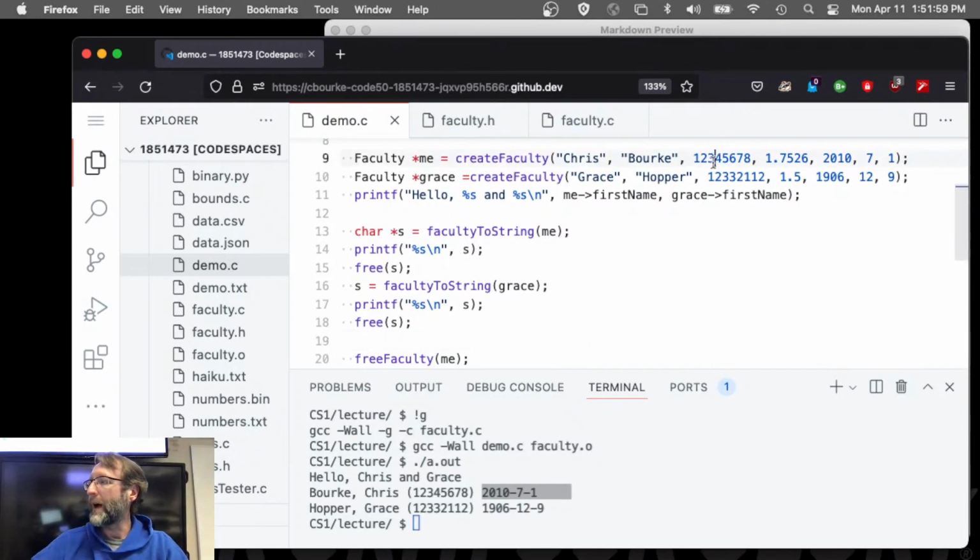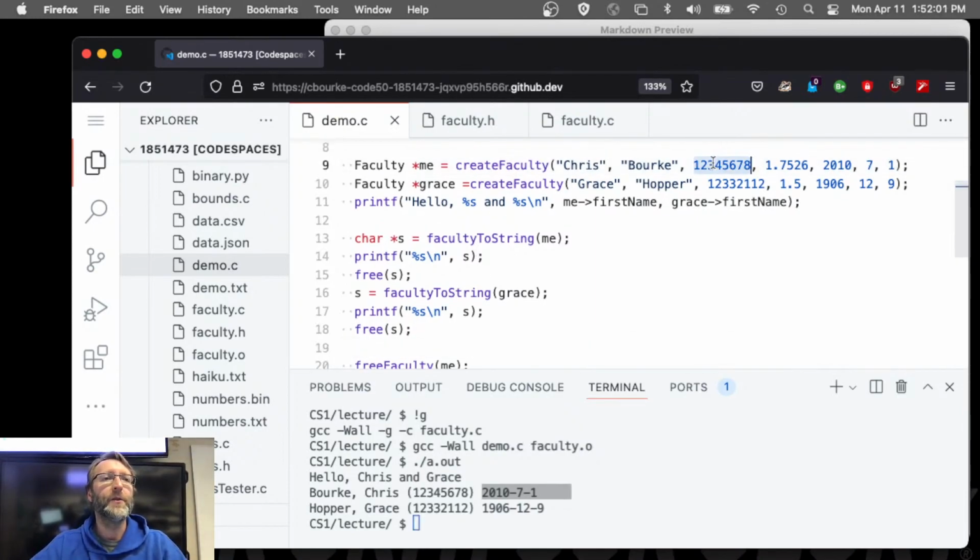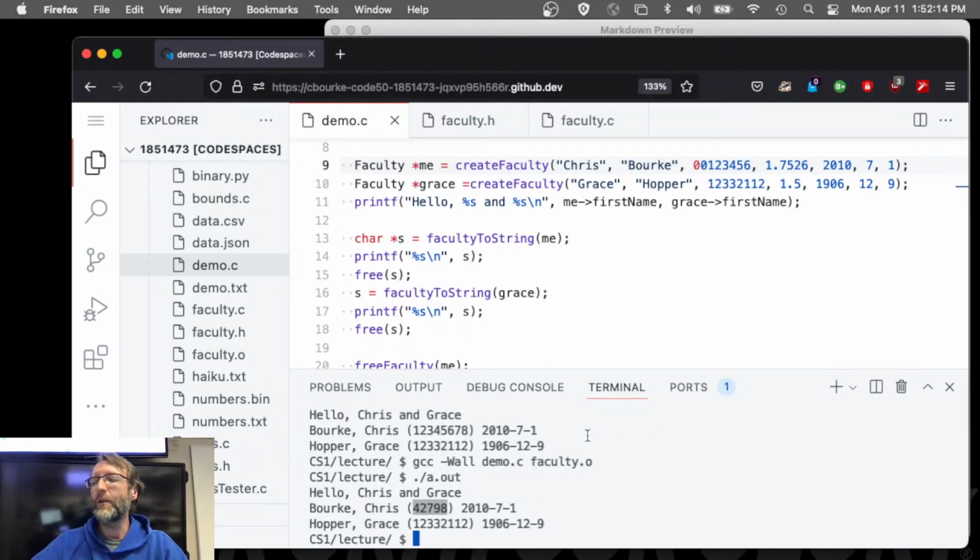Not only that, but if I had leading zeros, how many? I think one person had leading zeros in their NUID. Right? If it was 0, 0, 1, 2, 3, 4, 5, 6, what would it look like? Let's compile that again. And there, I'm not getting those leading zeros as a consequence of my design decision to model an NUID as an integer.